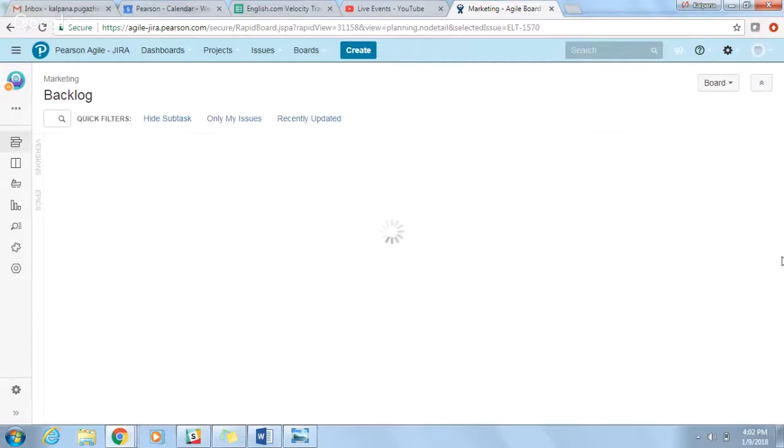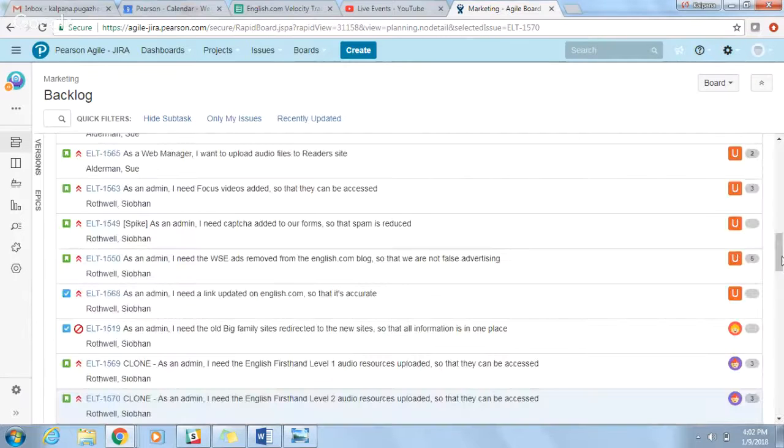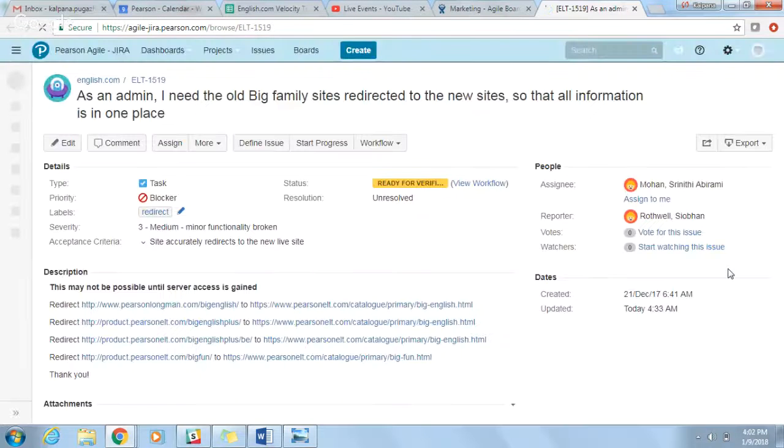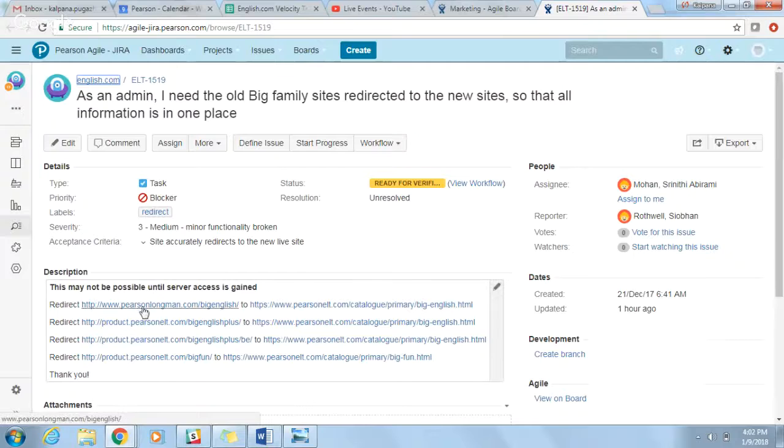Sue, I was just wondering why the Big English redirects have been blocked. Which story? 1519. This one? It's the servers, because of the FTP site, I guess. Yeah, it's Pearson Longman, and we do not have the access. So still, we didn't get any.